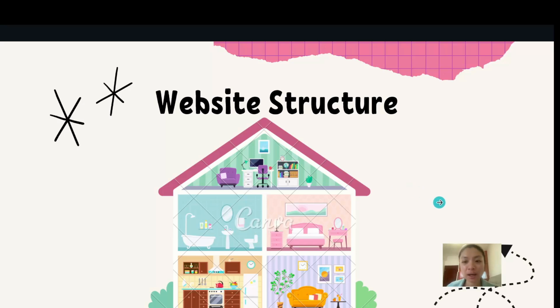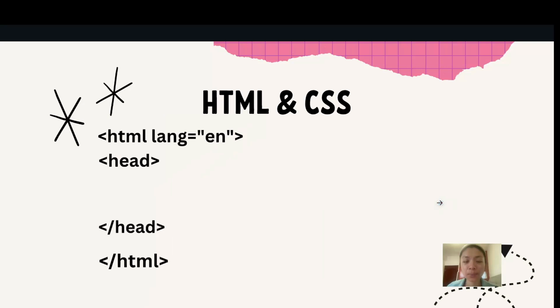All right, let's look at some of the basic coding examples of HTML and CSS. So we only care about HTML and CSS here.